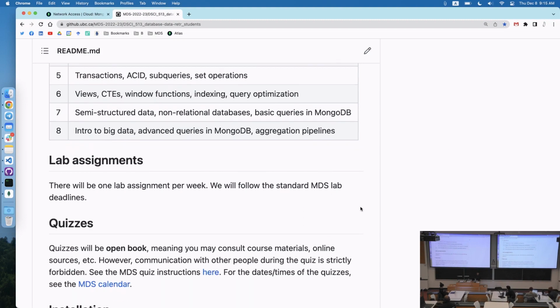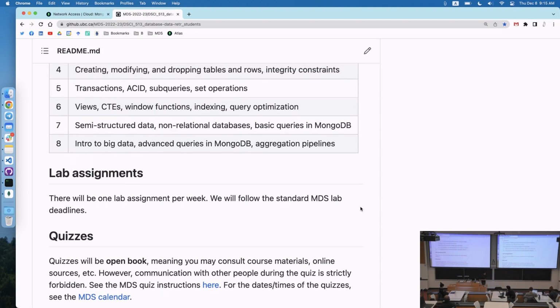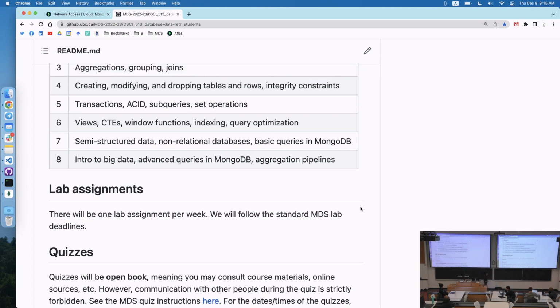And in lecture 6, we talked about a bit more advanced operations like window functions and common table expressions. We talked a little bit about views, and then a little bit also about indexing and query optimization. And finally, we ended this course by talking relatively briefly about NoSQL databases and a particular example of NoSQL databases, MongoDB.